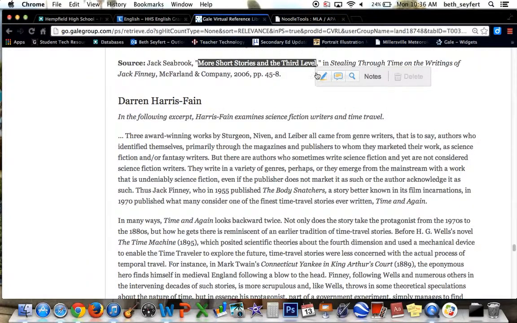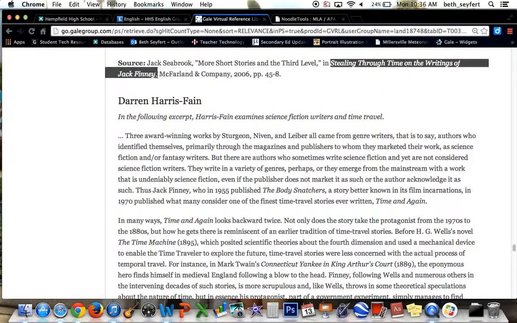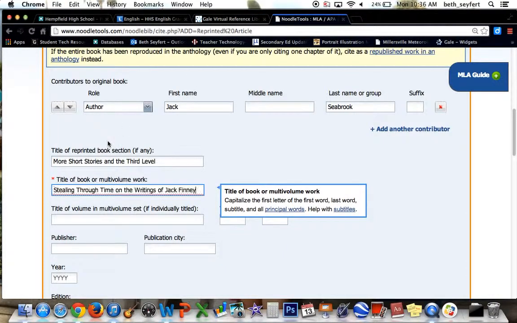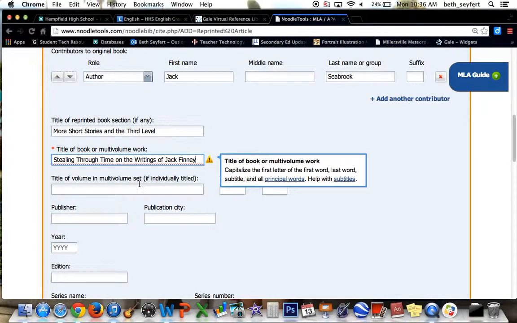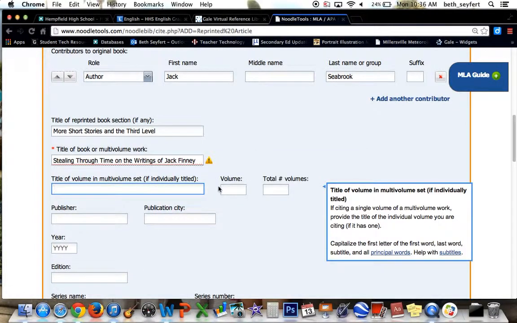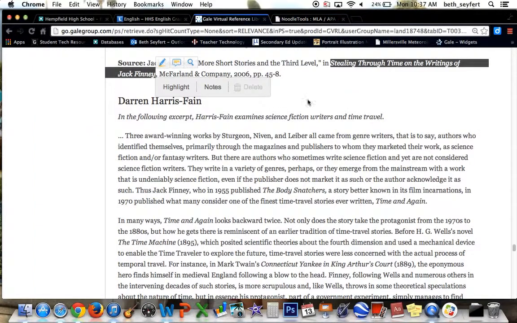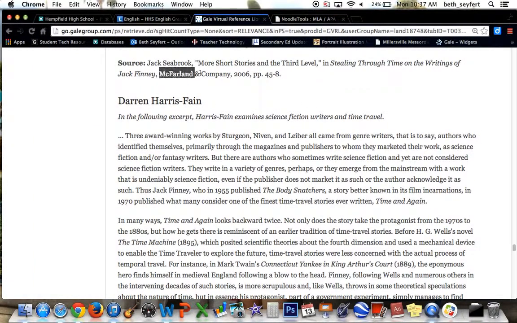The title of the book that it was originally printed in is called Stealing Through Time: On the Writings of Jack Finney. I'll copy and paste that as well. I do not have a title of the volume or volume number. My publisher is McFarland & Company.